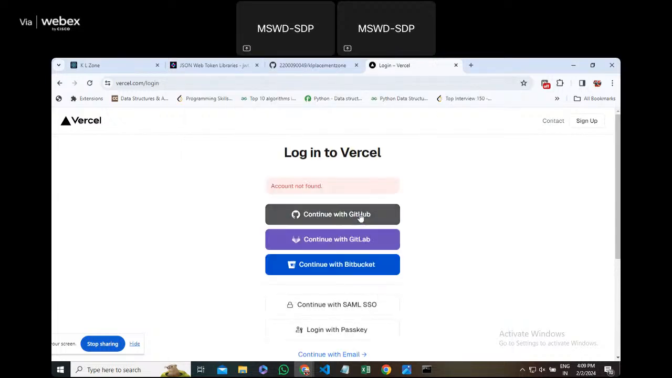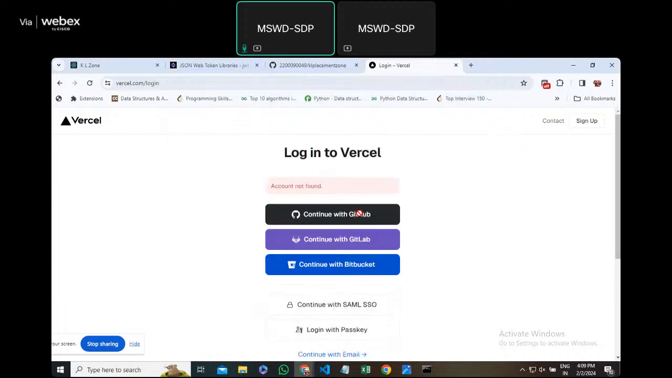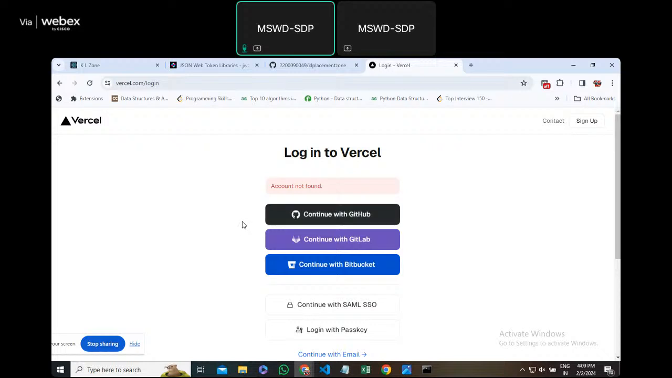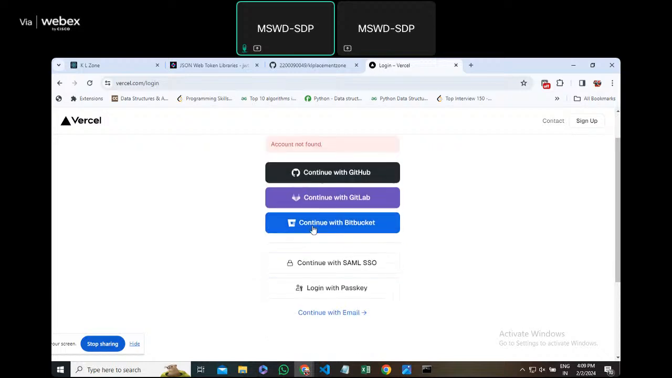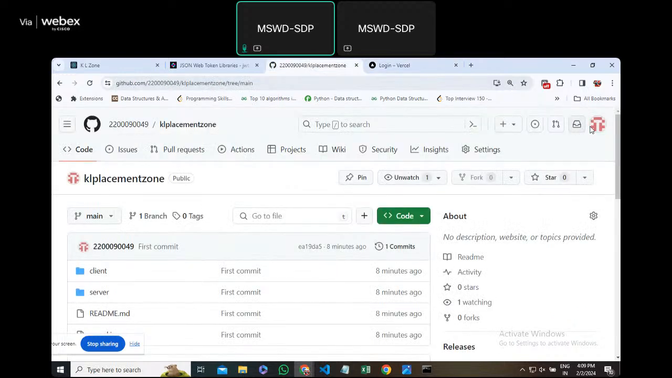Don't worry if you get these kinds of errors, not a problem at all. It will keep on giving you the same error. Don't worry. In case you get the same thing, it will keep on asking you. There is another option, login with your email. Click on yes and provide your GitHub email which you connected.